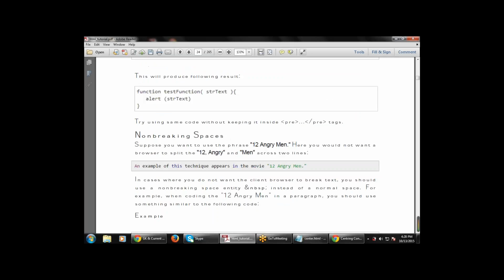Hit and try. Then next is the non-breaking spaces. If I want to give non-breaking spaces, meaning there is no break in between the words, that is done by the ampersand NBSP, that is the non-breaking space. Suppose you use a phrase like 12 angry men, and you would not want the browser to split the 12 angry men into multiple parts. That is done by ampersand NBSP and the semicolon, instead of the normal space.